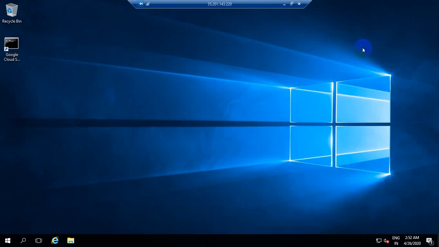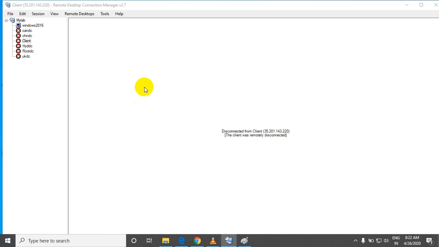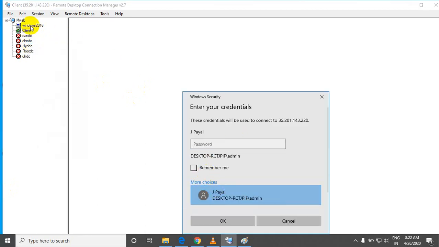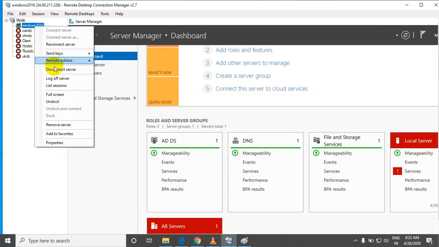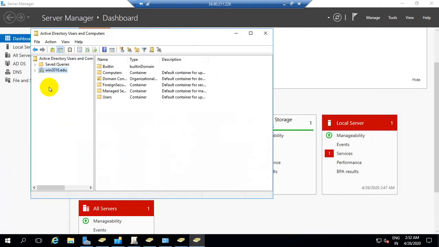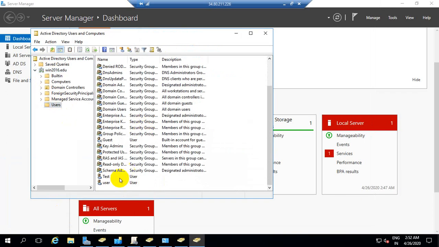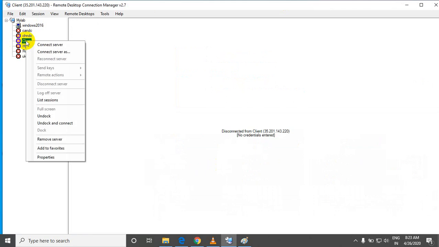Now let's disconnect it. Okay, click on client system, connect server. Now see in 2016, let's connect this. So what should be our target? In our server operating system we created one user, his name is test. We have reset the password, right? And now we want to log in as this test user on our client machine. Let's minimize this. We have created our client machine. This is our client machine.